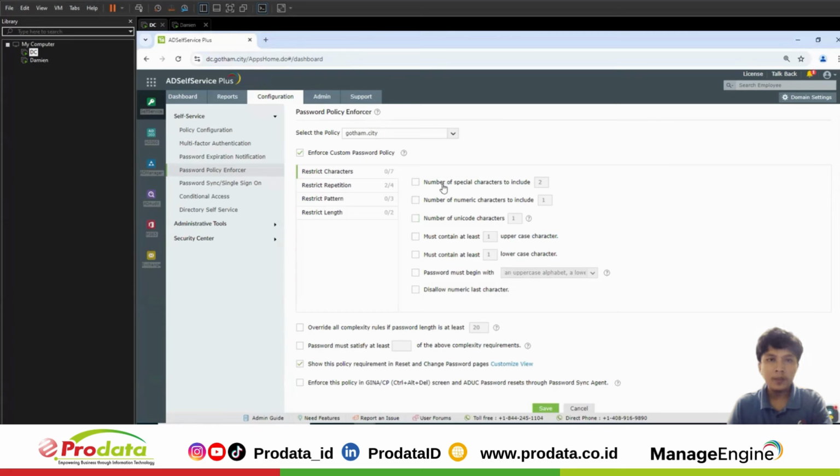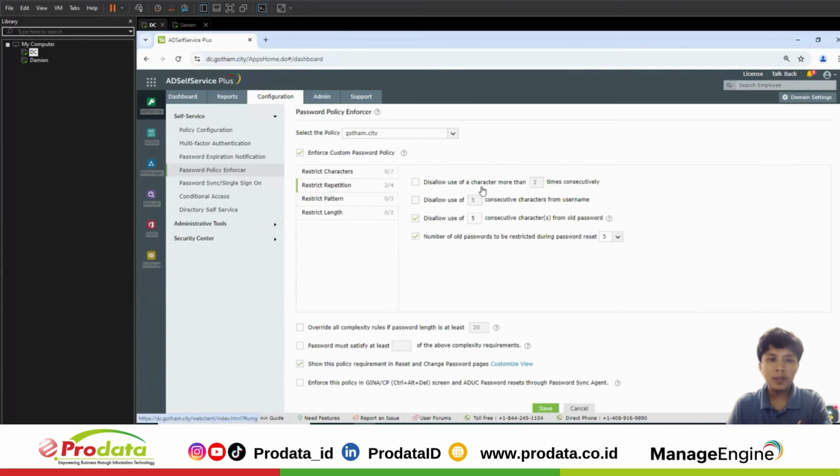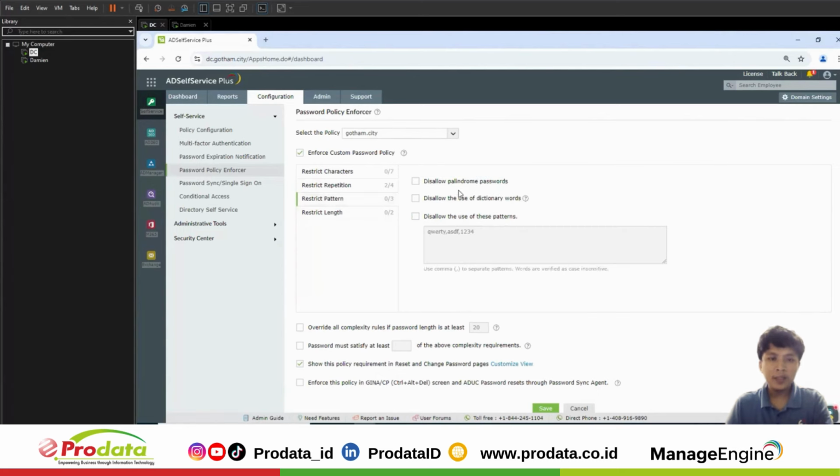With the ADSelfService Plus application, you can restrict the special characters, numeric characters, how the password should begin and end, and how many uppercase and lowercase characters it contains. There is also character repetition. The character repetition can also be matched with the old passwords during change password activity. During reset password, you can enforce password history, which is something that Active Directory does not have the ability to do. The restrict pattern option can restrict patterns such as palindromes.